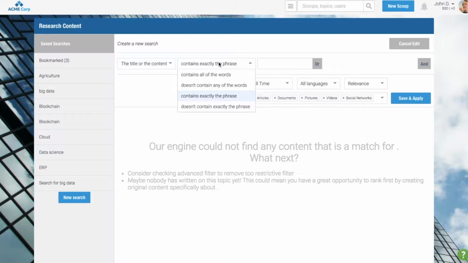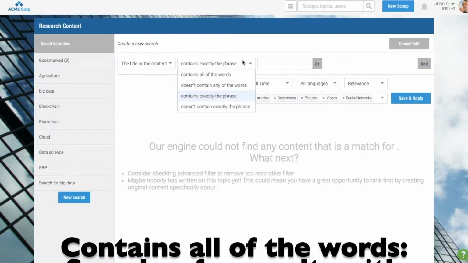So after you've decided where you'll be searching, you have a few options to customize the data that's going to show up next. You've got the option of contains all of the words, doesn't contain any of the words, contains exactly the phrase, doesn't contain exactly the phrase. Now, what each of these means is as follows.